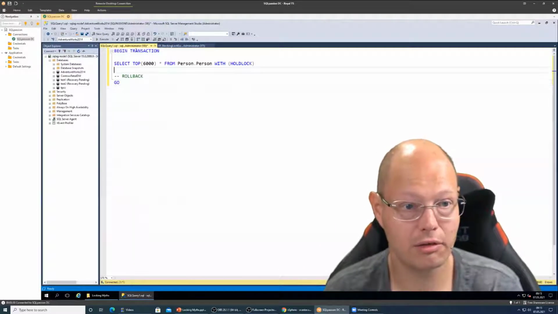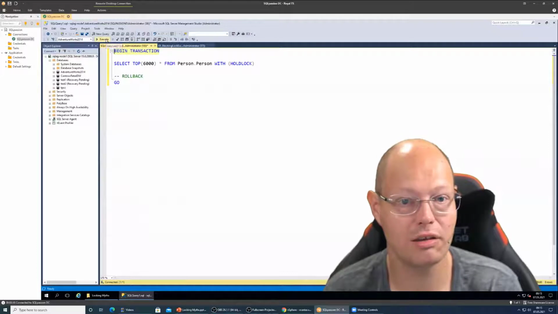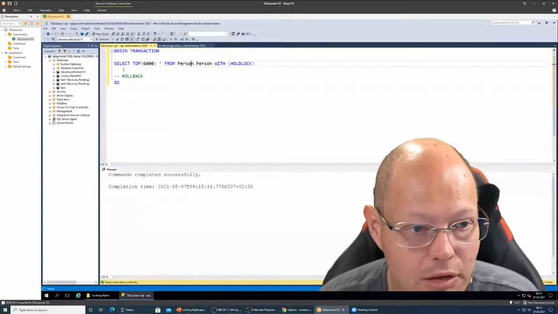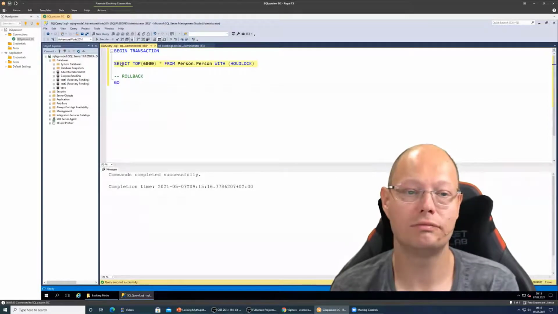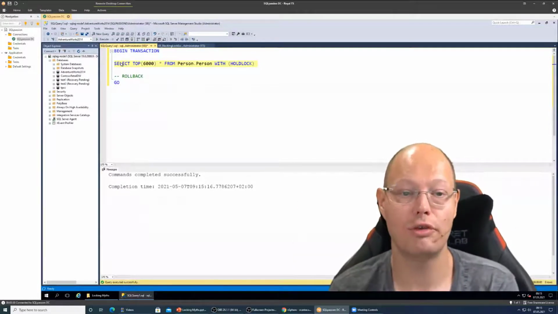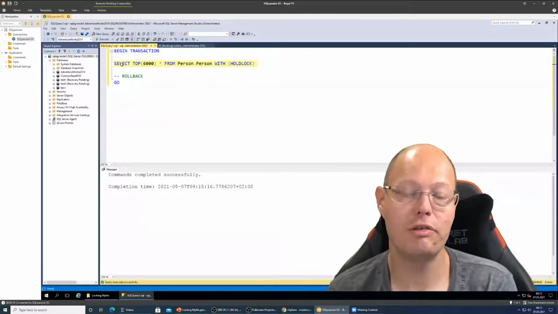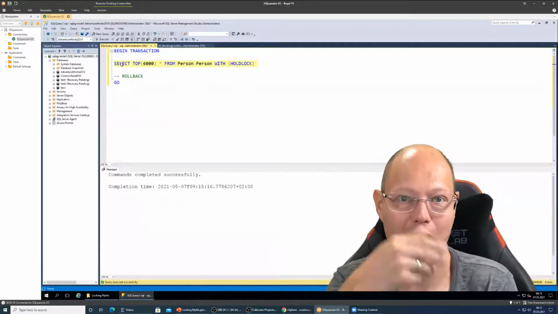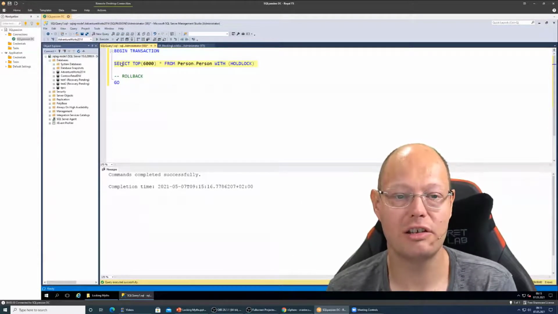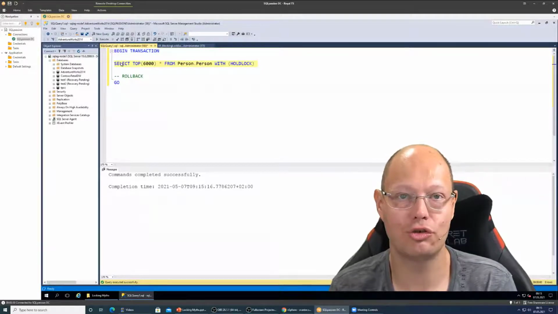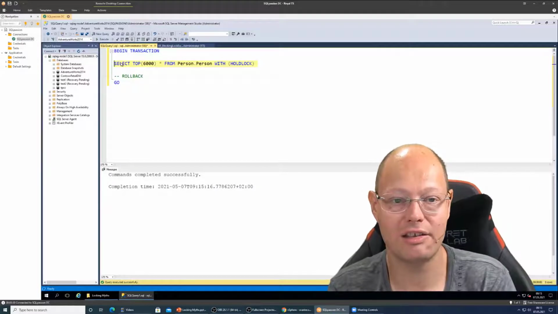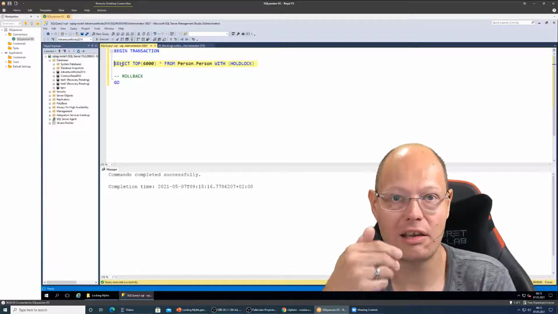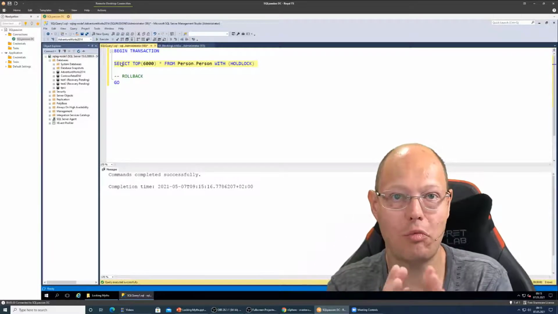Let's go back to a different session and let's begin a transaction. What I'm doing now, I'm reading from that person table 6,000 rows with the TOP operator, and with the query hint HOLDLOCK, I'm just telling SQL Server that I want to hold those shared locks till the end of the transaction. That means that select statement behaves as with the isolation level repeatable read. So we just want to hold those locks.